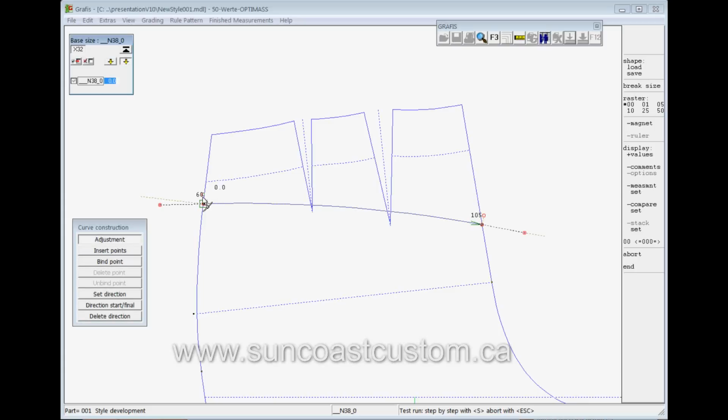I can also change style elements, such as the yoke line, and the changes will also be applied to all dependent pattern pieces.